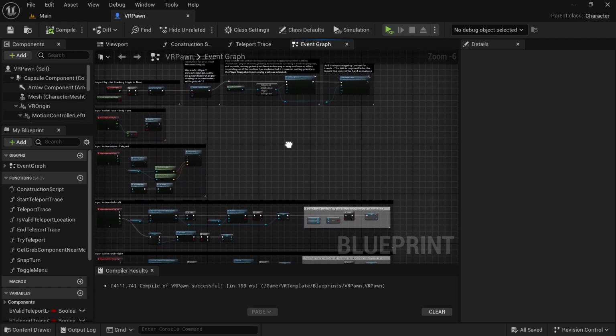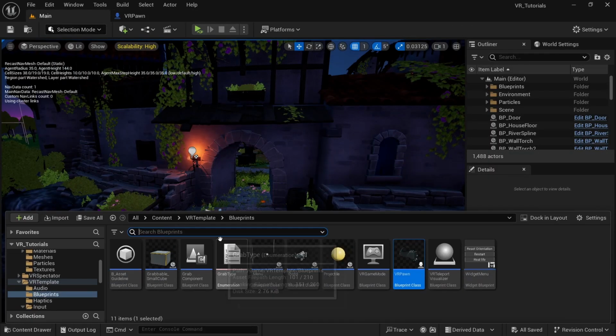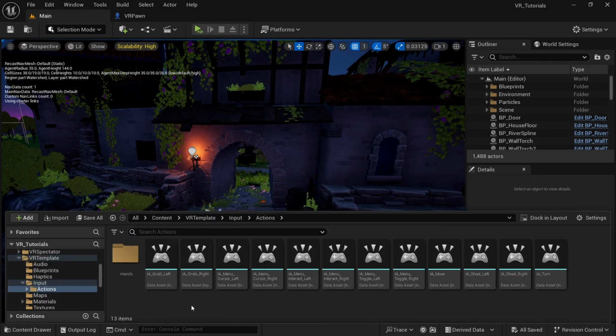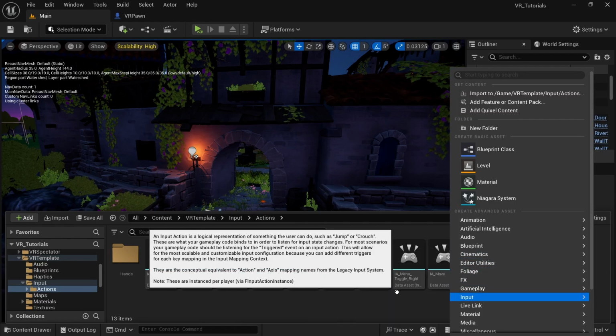Now, before we can get into actually blueprinting the movement, we have to have an input action so the program knows what we're trying to do. So let's go ahead and do that. We're going to come over to our content browser again, go to VR template, go to input, and go to actions. Now in here, you're already going to see a slew of actions that have been pre-made because of the template, but we're going to add our own. We're going to add 3 of them actually. Right click in an empty space, go to input, then input action.